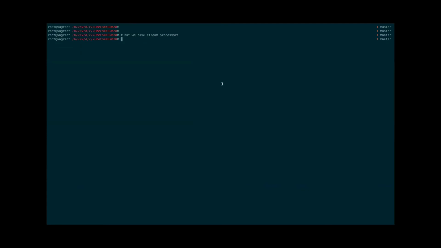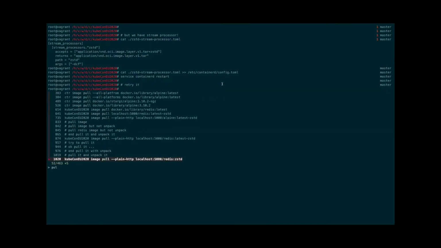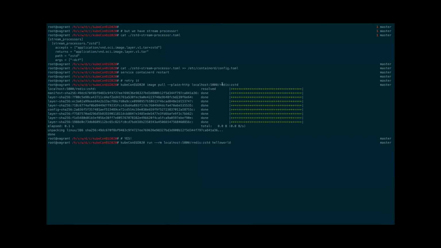Yes, let's see the configuration. Yes, and append it into the Kubernetes configuration and restart the Kubernetes server. And retry it. Yes, it works. So you can see with the configuration, Kubernetes will handle any kind of media type of the image data.